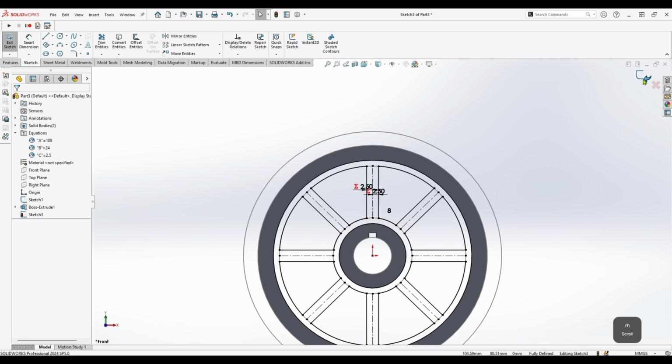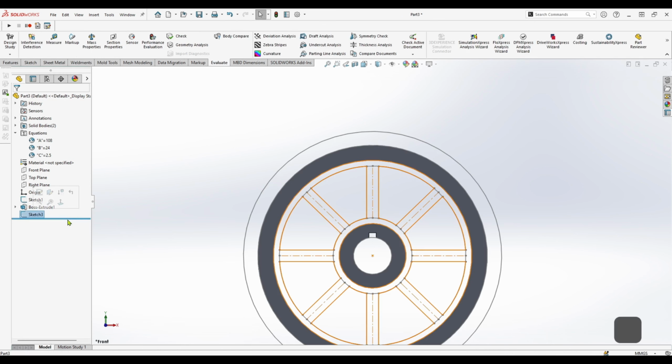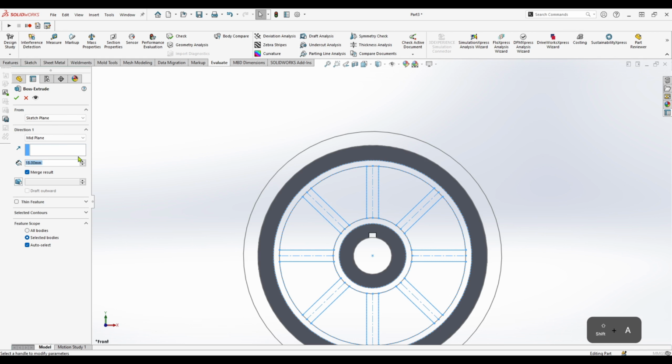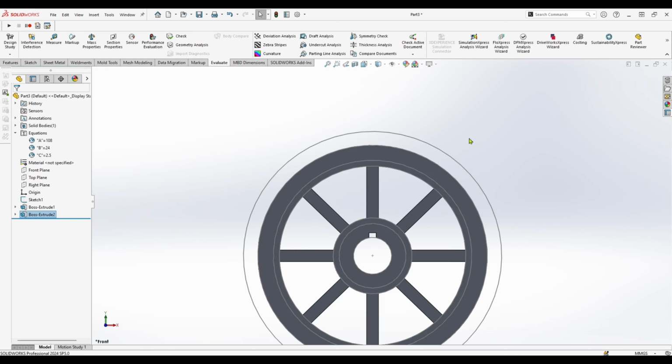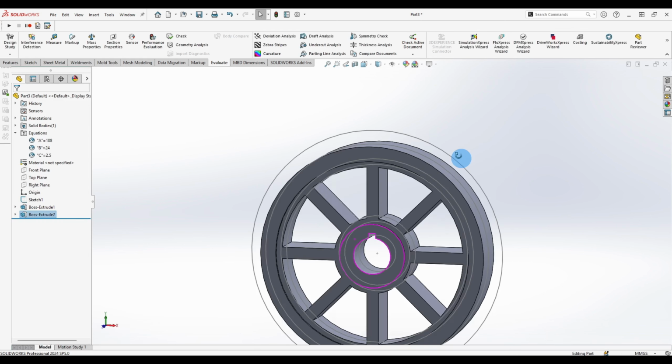Okay, so that's looking good. So you can either add in your fillets at this point or as a feature. I'm going to do it as a feature after the fact. So we can confirm this. We can extrude, again, midplane. So this is going to be 18 minus 1 minus 1, so 18 minus 2. We can confirm, and that's looking good.